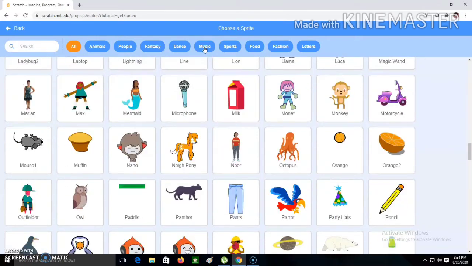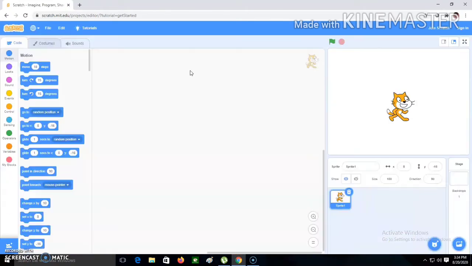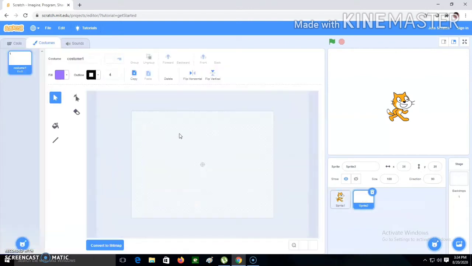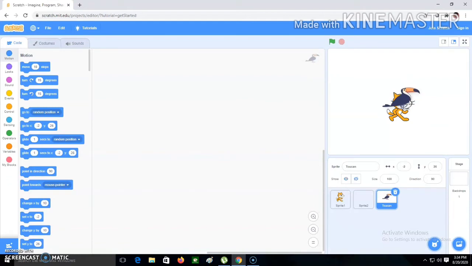There are so many inbuilt sprites, but I'm not gonna be talking about those. The second way is to paint your sprite here, and the other way is surprise. It gives you a random sprite. You're not selecting any sprite, it just gives you a random one. And the last method is to upload a sprite.